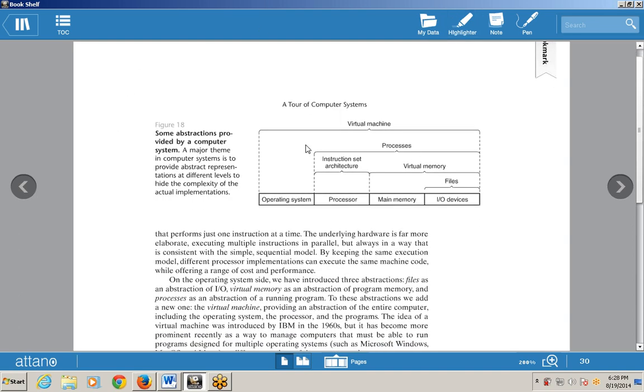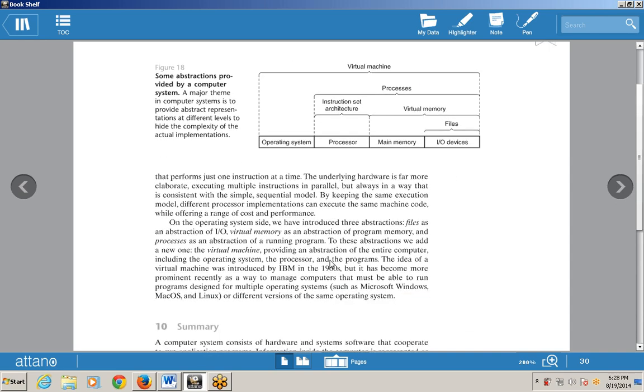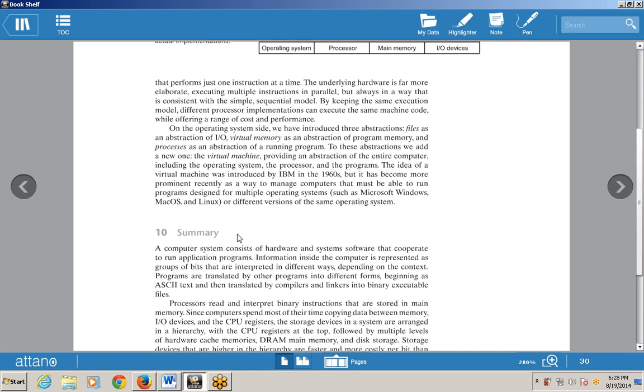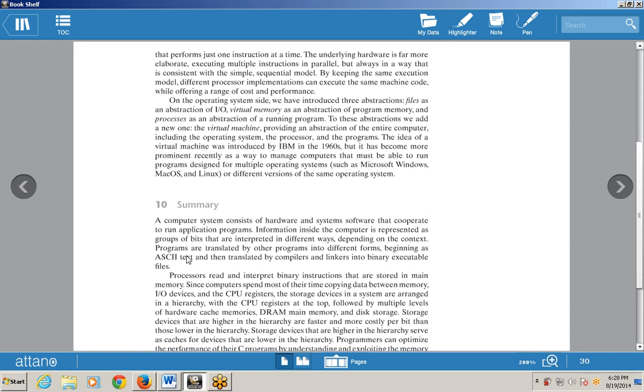This is the example of abstraction: virtual machine, processes, virtual memory. There are files, main memory, primary memory. So then at last there is a summary. I read the summary line by line because this is one of the important summaries. A computer system consists of hardware and system software that cooperate to run application programs. So a computer system is nothing but hardware and software that cooperate to run the application programs.